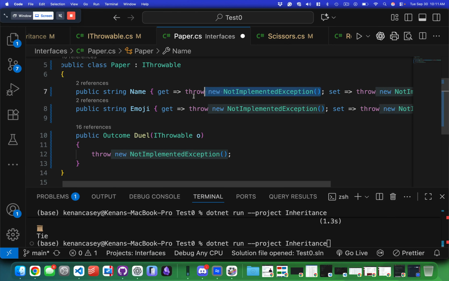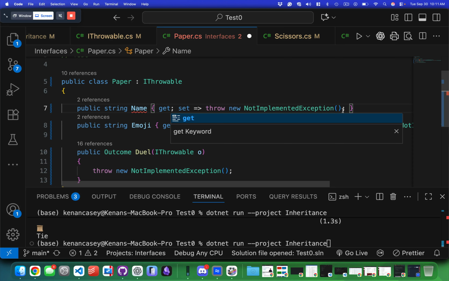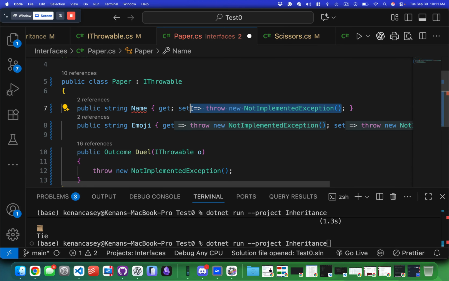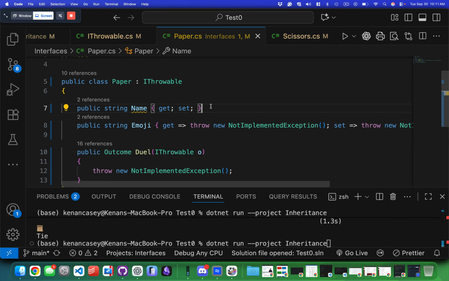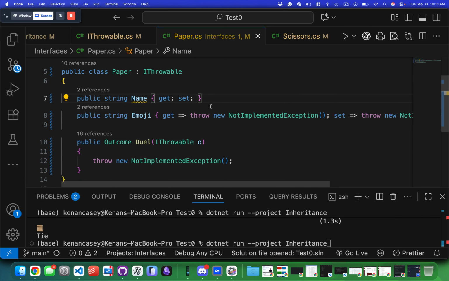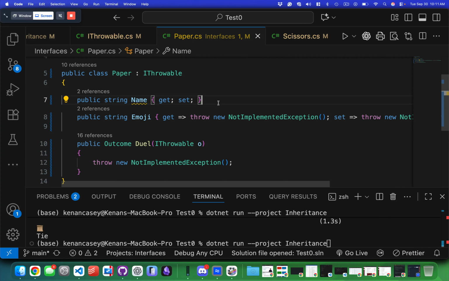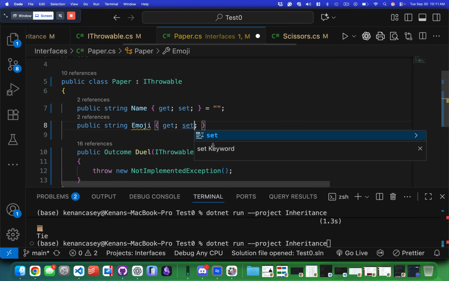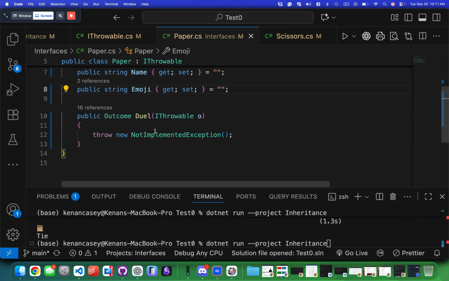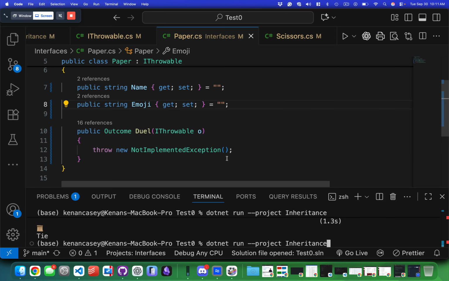Okay, you ready for this? Done. We have now implemented the name property. It's fine for it to just be the default property. If we want to be really good, maybe we should initialize it to quote quote. Same for here. We're just going to have a default getter and a default setter. Yeah. And let's go ahead and set that equal to nothing, quote quote. And then this is our logic in dual.